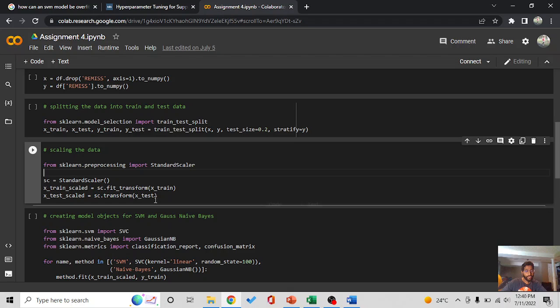Then we have to scale the data, since we know that all the machine learning models work better with smaller numbers rather than bigger ones. We will scale the data down. So this is the set of steps we use for that. We have imported standard scaler from scikit-learn preprocessing, made an object out of the class, and we use the fit transform function for getting a scaled x train variable, and the transform function to get the scaled x test variable.